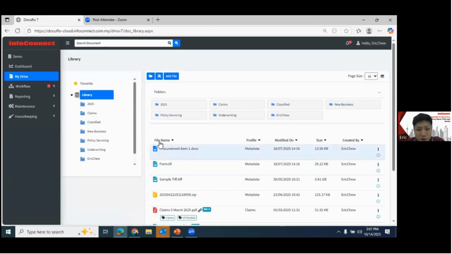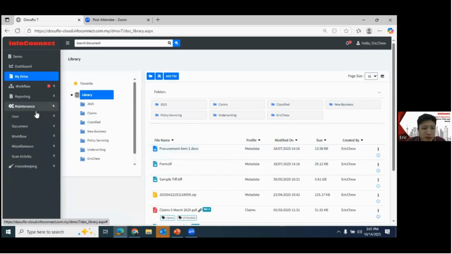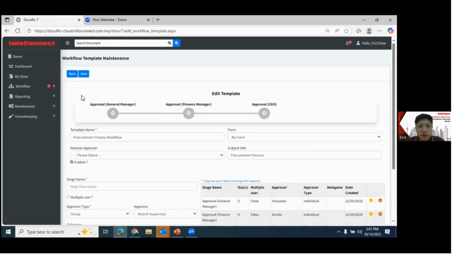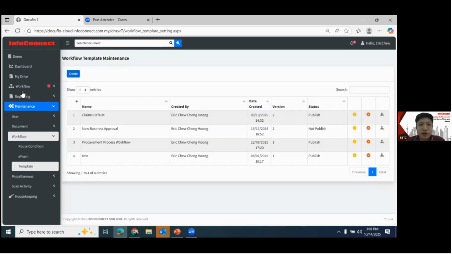So you have your procurement document over here. What you do is automate your process. Say you have a procurement process workflow. You automate it so that upon submission, it will first go to the manager, then to the finance manager, and after that to the CEO for approval. So you have your process in place. This is what it looks like using a system.